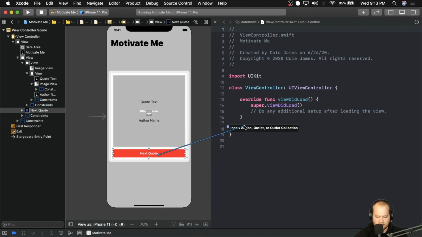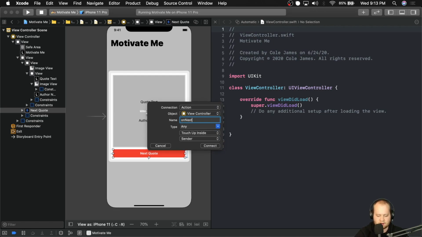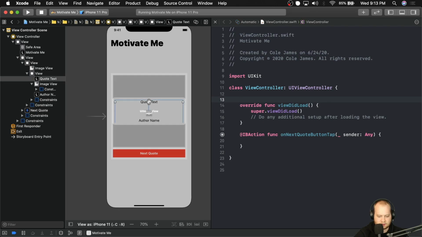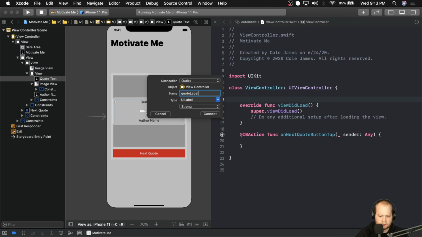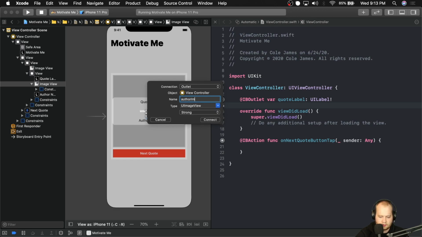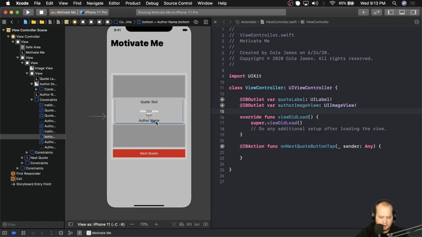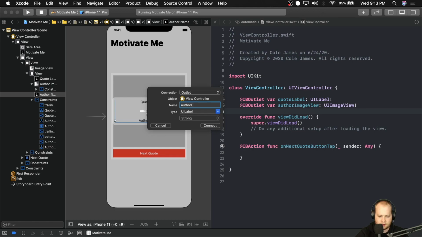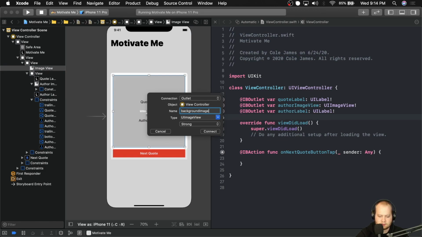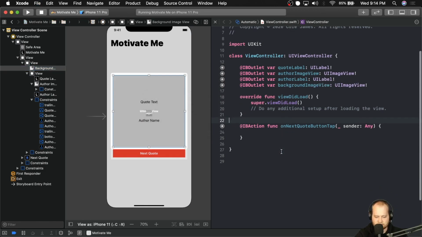Let's create an IBAction for the next quote button. So we're going to say onNextQuoteButtonTap, and let's add a few IBOutlets. Let's add the quote label. Let's add the author image view and the author label. Whoops, I don't think I clicked the right thing there. Yeah, there we go, the author label. And let's add the background image view. That should be enough to get us started here.